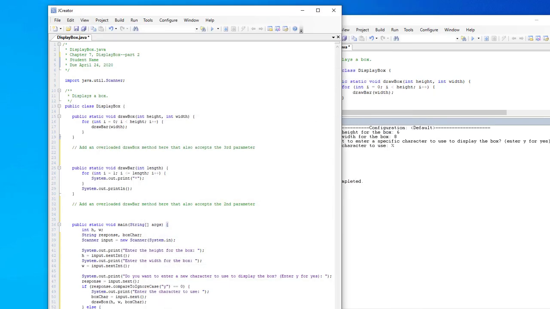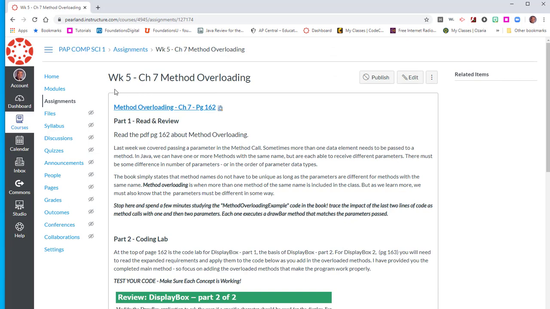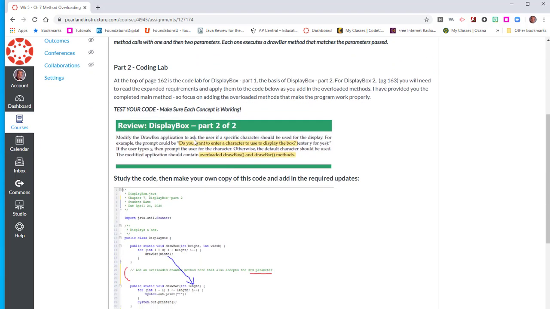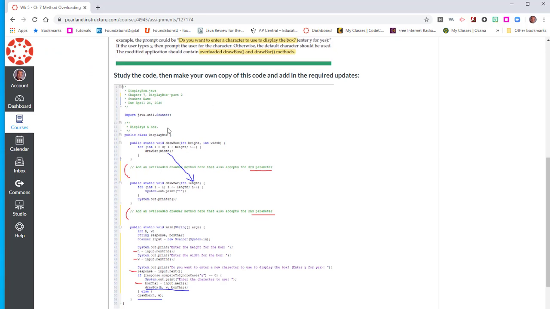In Canvas, I've titled this Week 5, Chapter 7, Method Overloading. I've gone over the basic concept, and I've assigned your coding lab, part 2 of 2. And so in this, I'm giving you part of the shell of Drawbox 1 and part of the shell of Drawbox 2. So the main method is coming out of Drawbox 2, and what's great about that is I've given you all the hints that you need to know to create your overloaded method here in red and here in red.